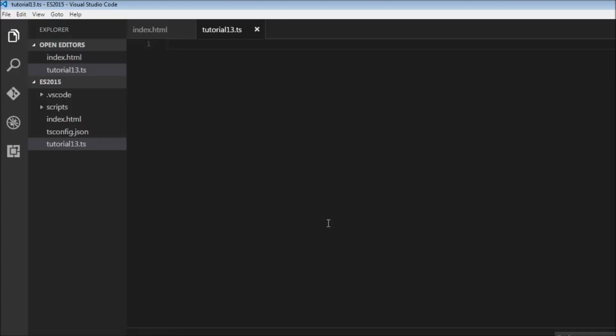Okay guys, in this video, let us have a look at the REST operator in ES2015. Now consider this example. Let's say we need a function that is going to display a list of colors. So let's have a function display colors, and this is going to take variable number of arguments.